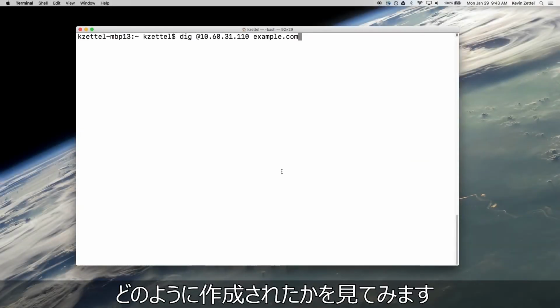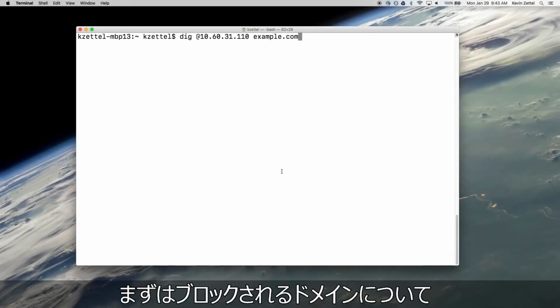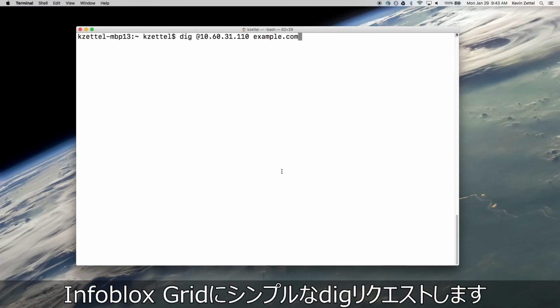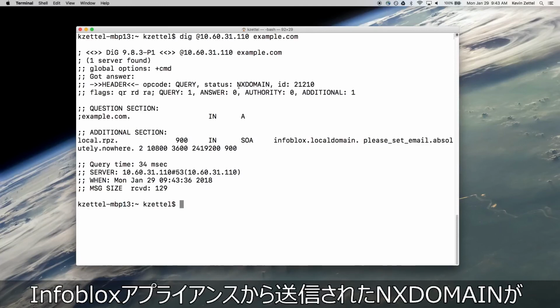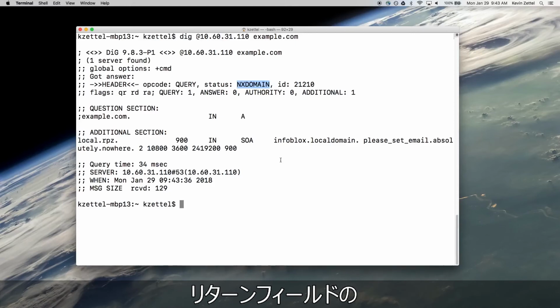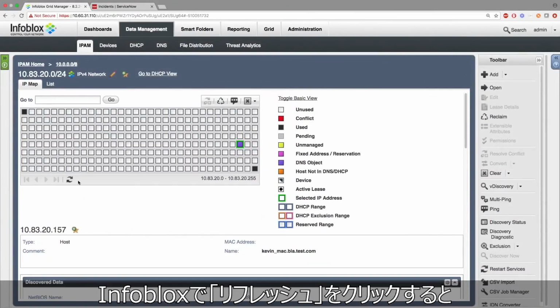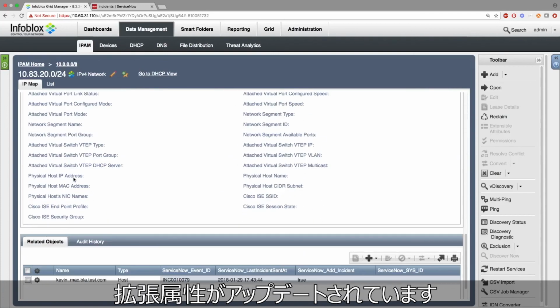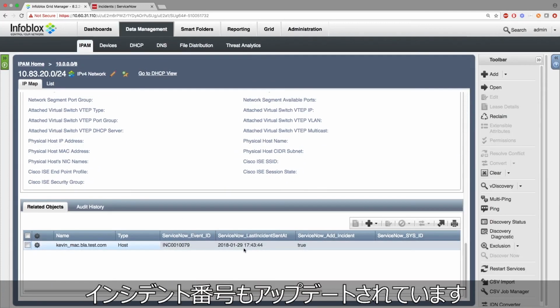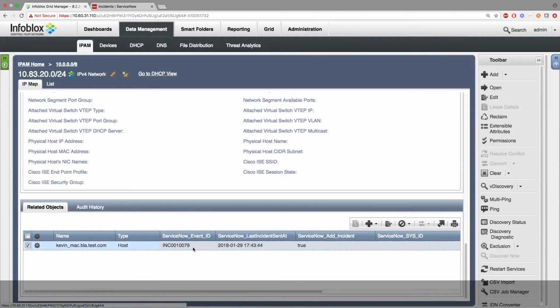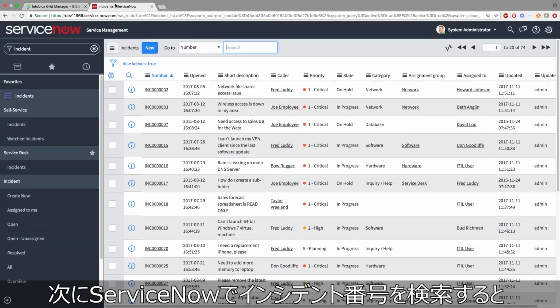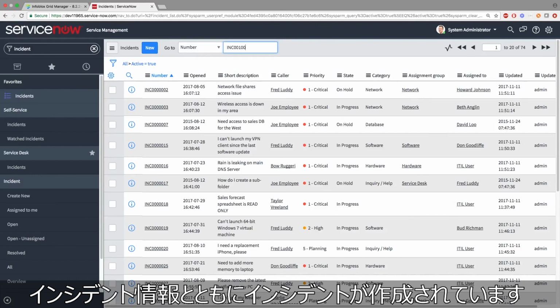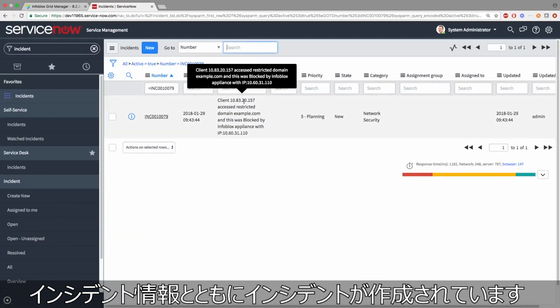Now let's see how security incidents are created. Here, I make a simple dig request to the Infoblox grid with a domain that will be blocked. Here, we can see that NXDOMAIN was handed out by an Infoblox appliance with the information in the additional section of the return field. On the Infoblox side, if we were to hit refresh, we can see that the extensible attributes were updated for the IP of the host who made the bad request. Here we can see that the incident number was updated. Then, on the ServiceNow side, we can look up the incident number and see that the incident was created, along with information on that incident.